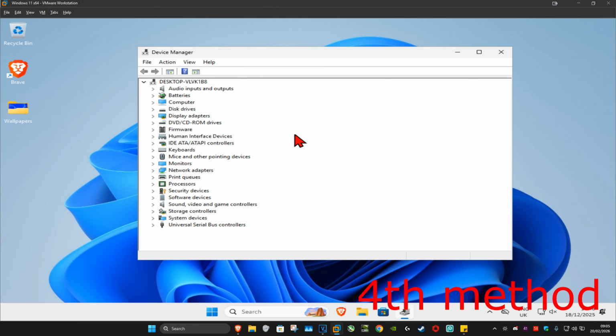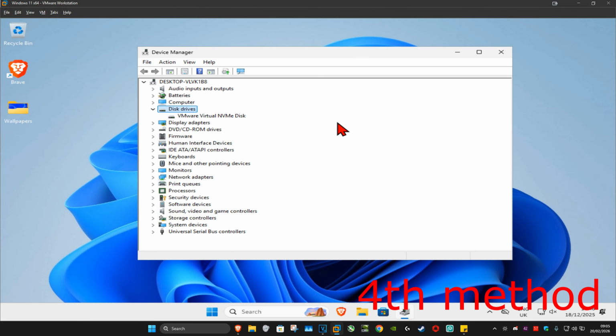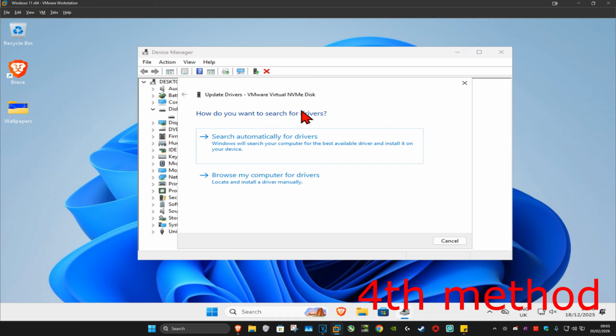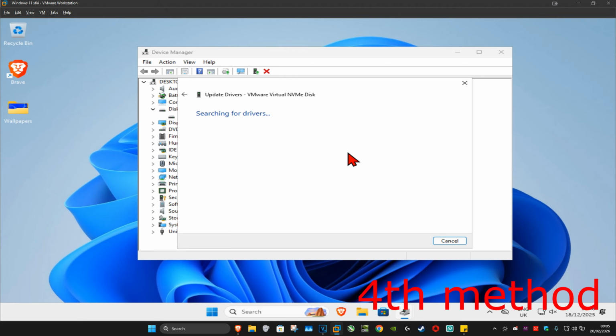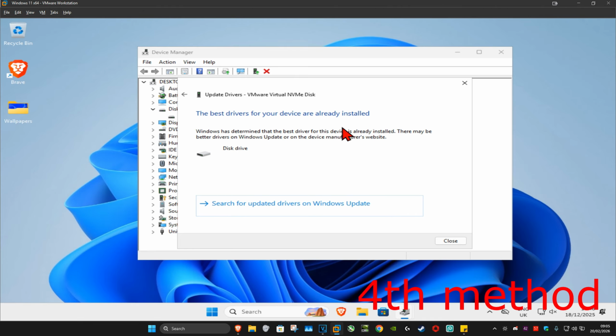Click on it. And then once you're on this, you want to expand disk drives. You want to find the drive that you're having a problem with. You want to right click on it and then click on Update Driver and then click on Search Automatically for Drivers. Make sure that you have the best drivers for your device installed.